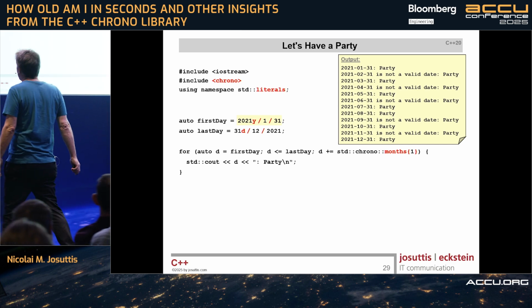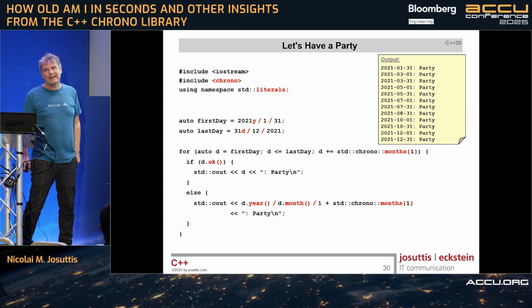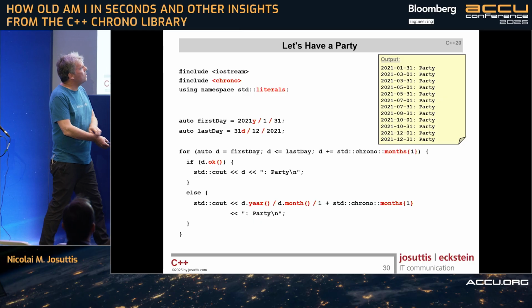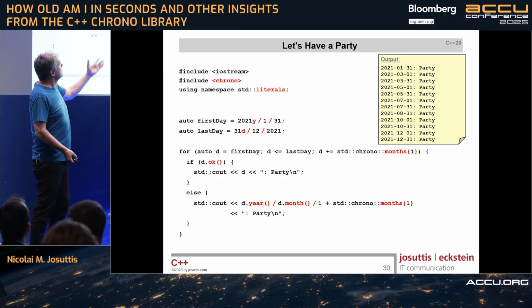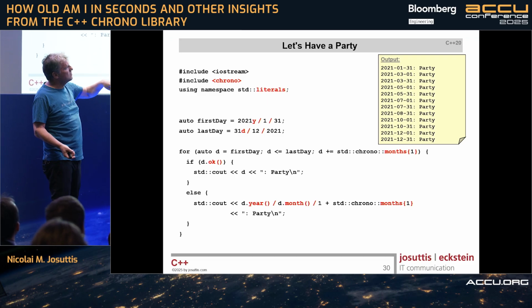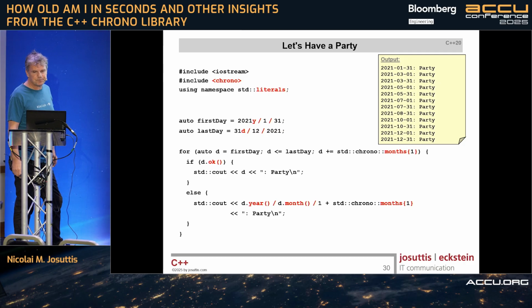And so how can we deal with that? That's easy. You can ask, are you okay? If yes, we print out the date. And if not, we have to decide what to do. That might be take a different day, for example, the year and month first. So the first of the month plus 1 month. So it's the first of the next day. That is what we program here.